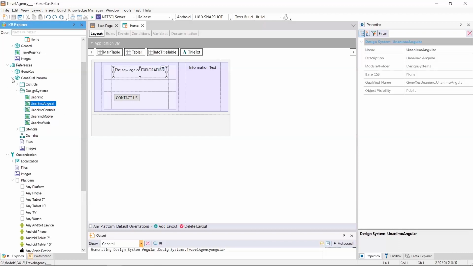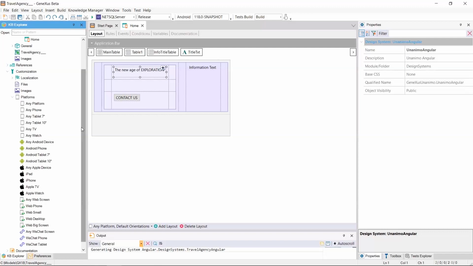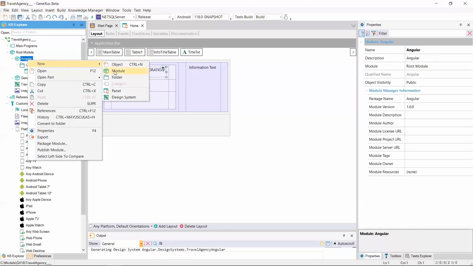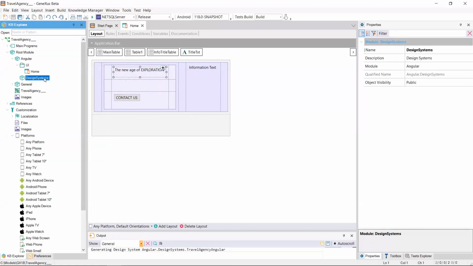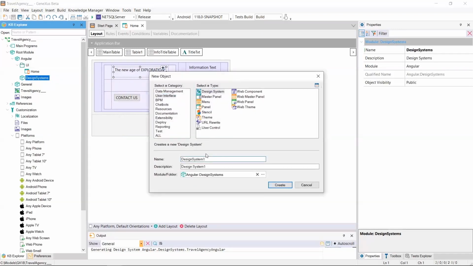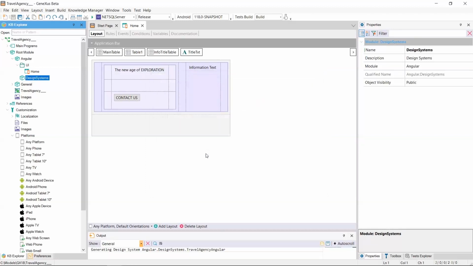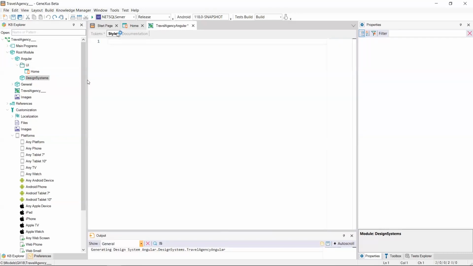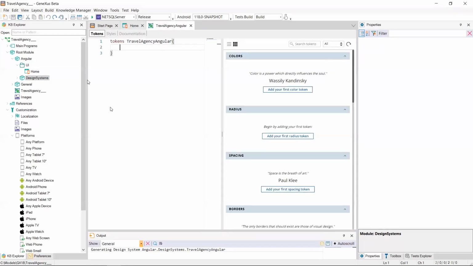So what we are doing is creating a design system object that will be the one used for our Angular application. Basically, I will create a module, and there I will create a design system object, and I call that Travel Agency Angular. I will create that, and it's going to be empty. First, we can see that there are two tabs, one for tokens and one for styles. We will initialize everything, giving a name to the set of tokens that we're going to be creating, and the same for the styles.